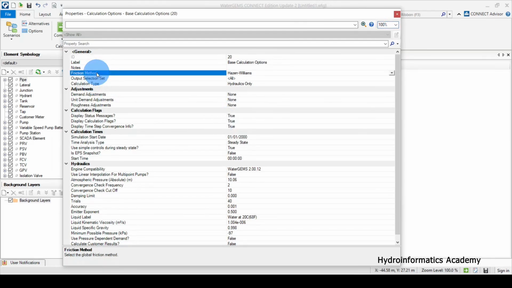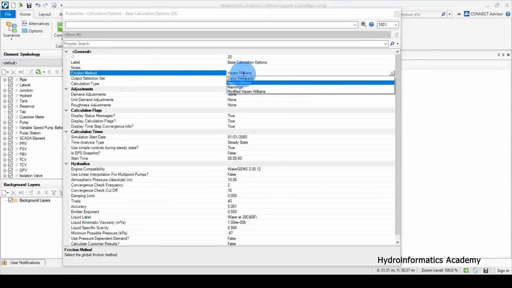What we need to do here is to select the friction method that we want to use. If I click here, you can see we have this drop down menu. If I select this, you can see we have four friction methods that we can use for our analysis. But for our case, we are going to use Hazen-Williams.